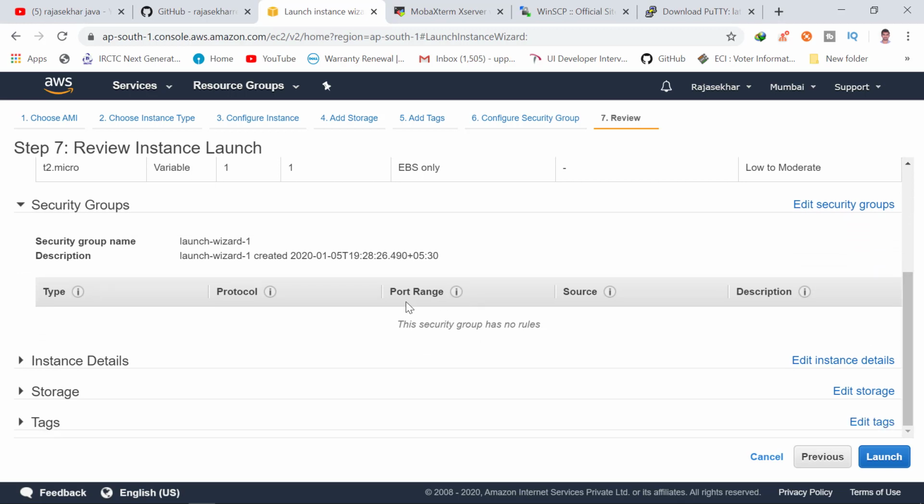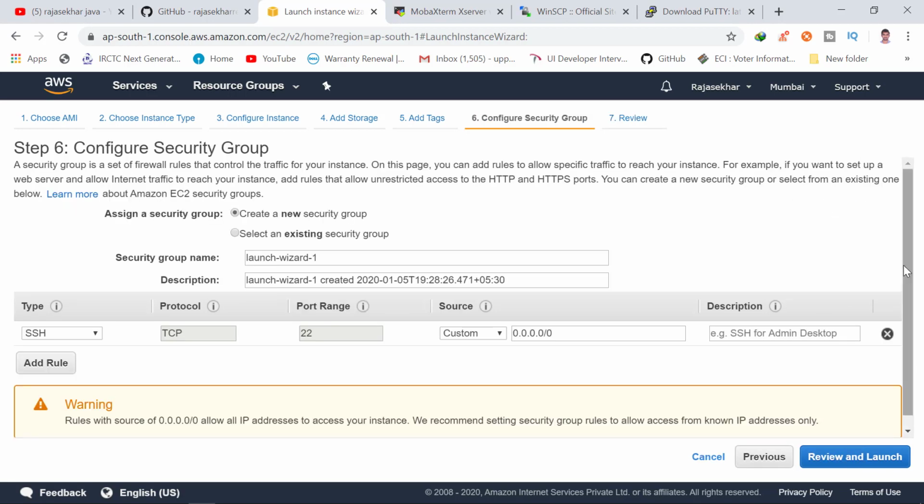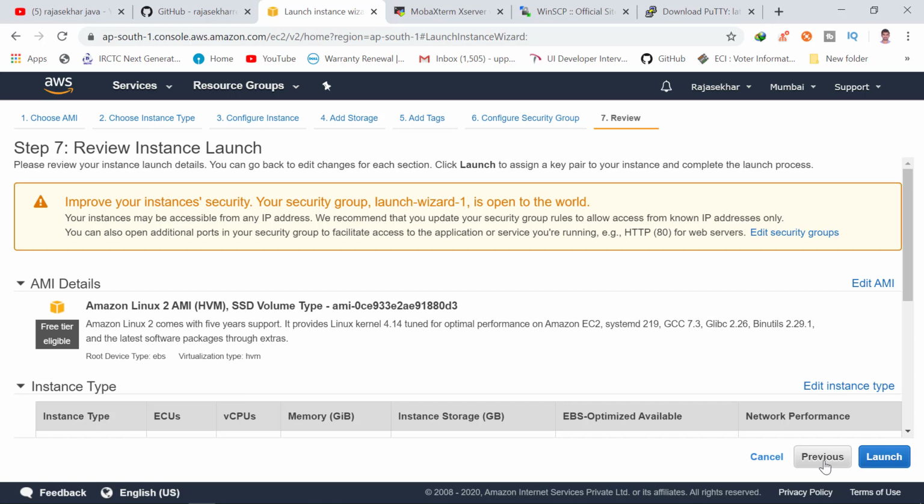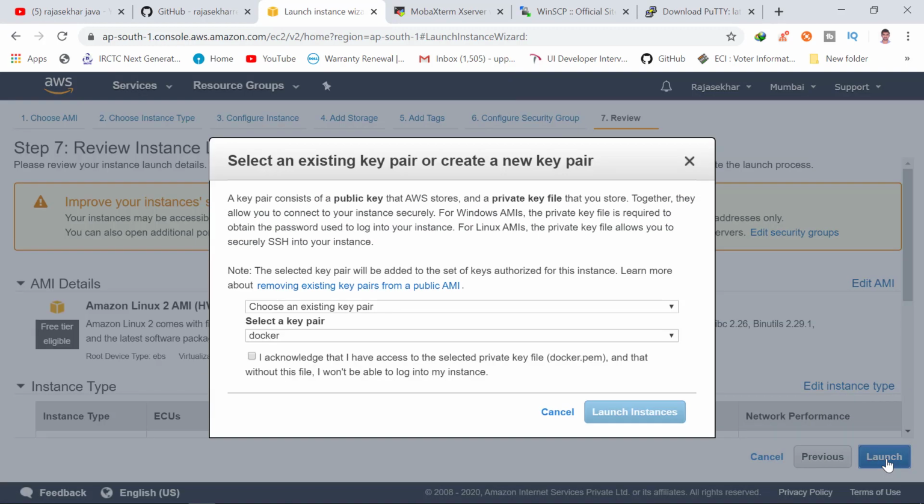If you want to add any security group, you can add it from here. I am leaving everything as default and clicking on review and launch. Click on launch, and it will ask for a key pair. In order to connect to your EC2 instance from Putty or WinSCP, we need this key pair. Otherwise, you will not be able to access it.